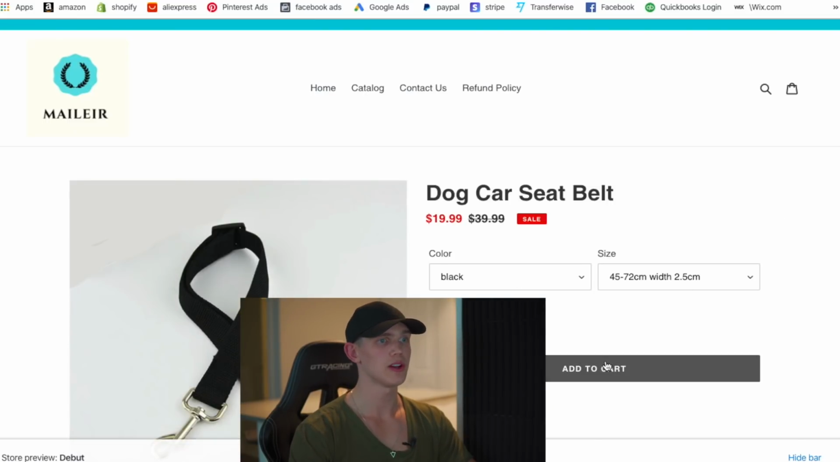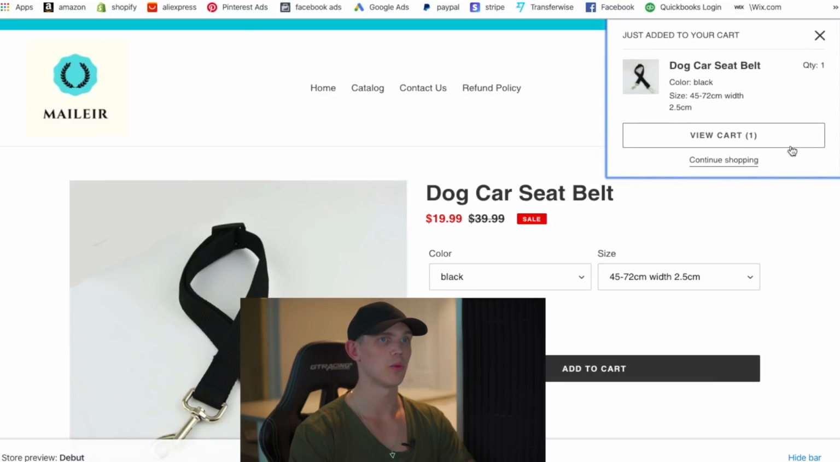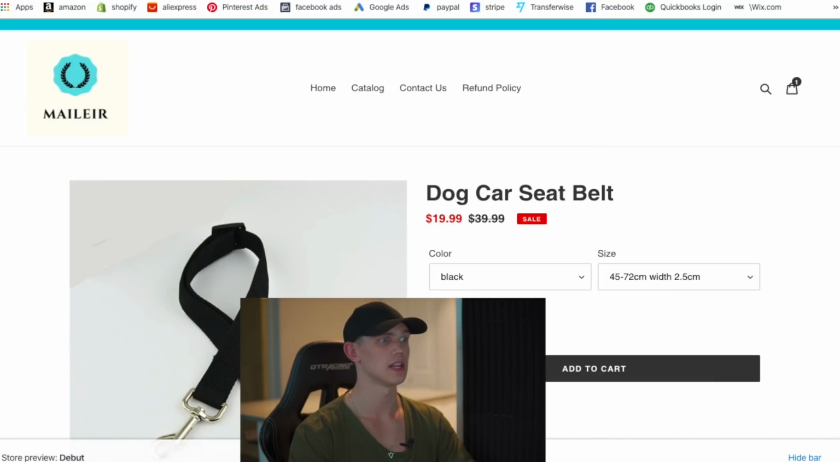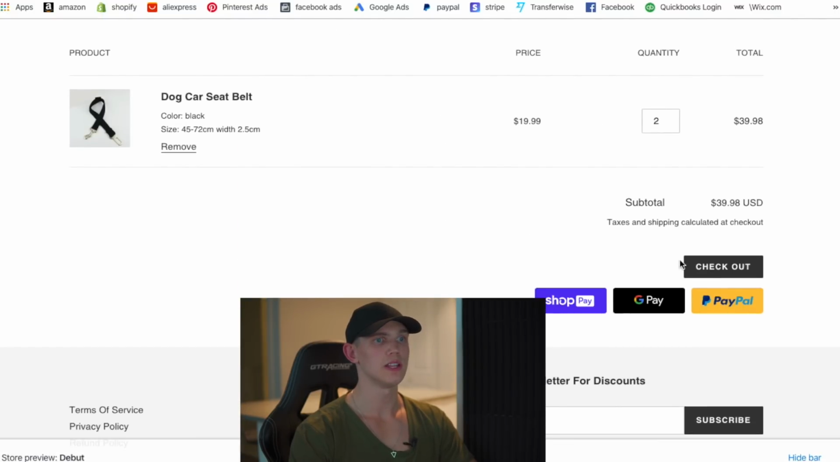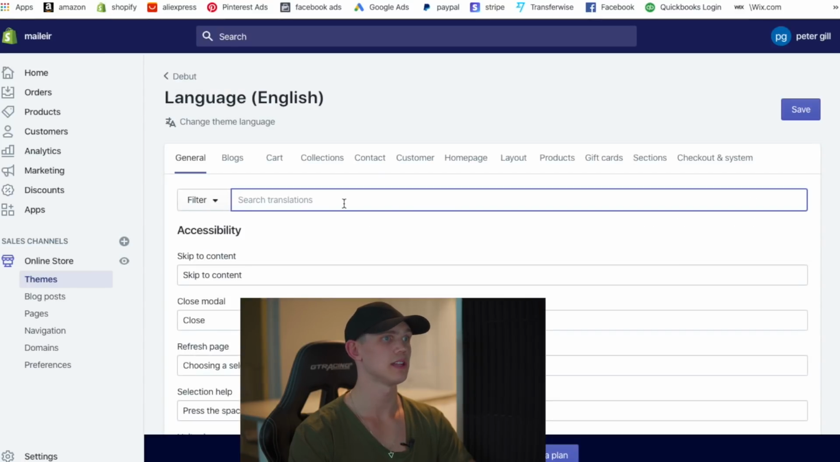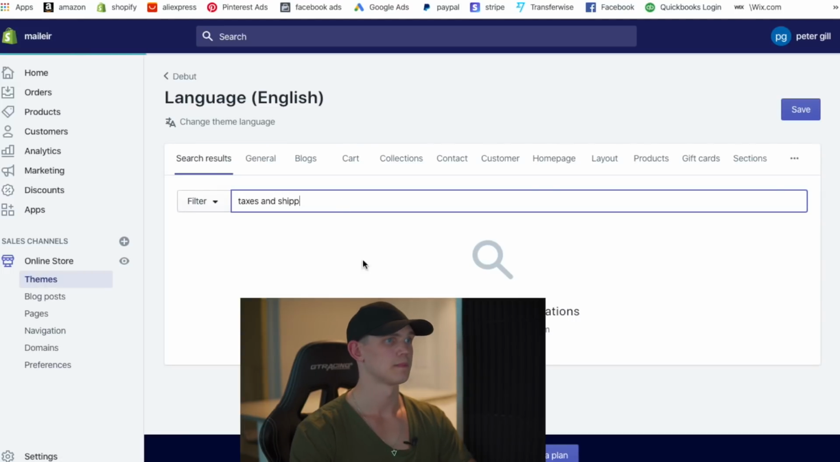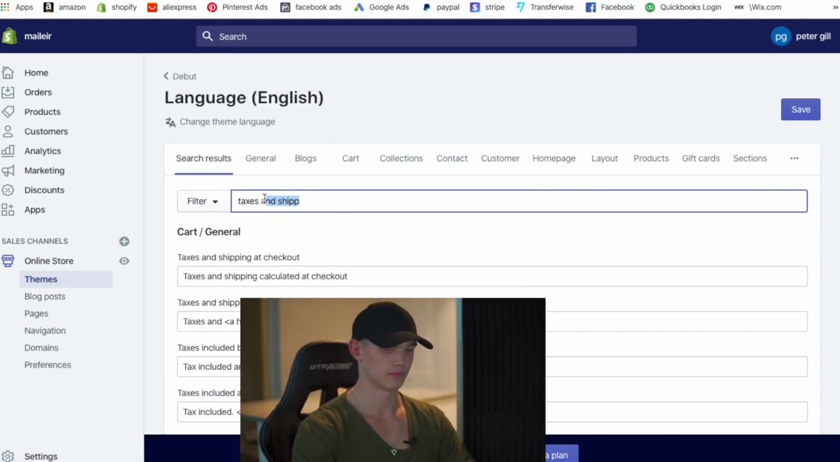So anytime you're trying to edit the language or wording of something, this is where it should be updated. Sorry, just to show you that it is actually updated and working correctly. All you need to do is type in and search what it is that you want to change. So taxes and shipping calculated. We'll go into here: taxes and shipping calculated at checkout.